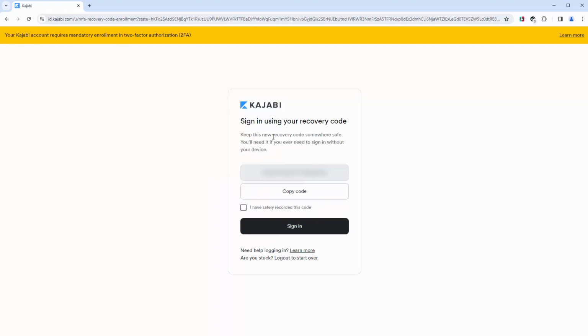And now it provides me with a recovery code that I should keep somewhere safe if I ever need to sign in without my phone. So obviously you'll want to copy and paste and save that in a location where you can easily find it in the future. And once I've done that, I'll click on this checkbox to say that I've safely recorded my code and click on Sign In.